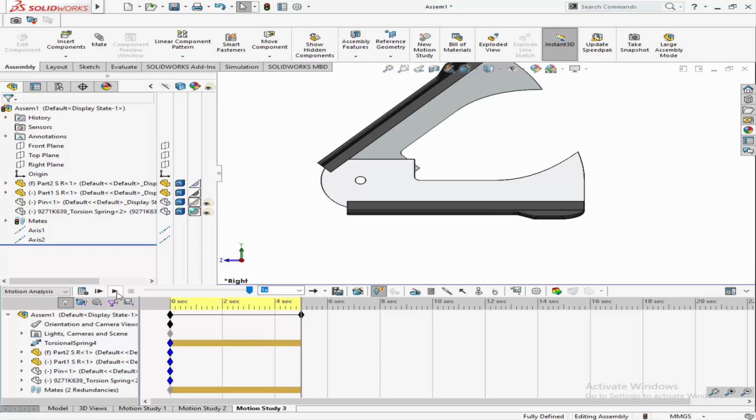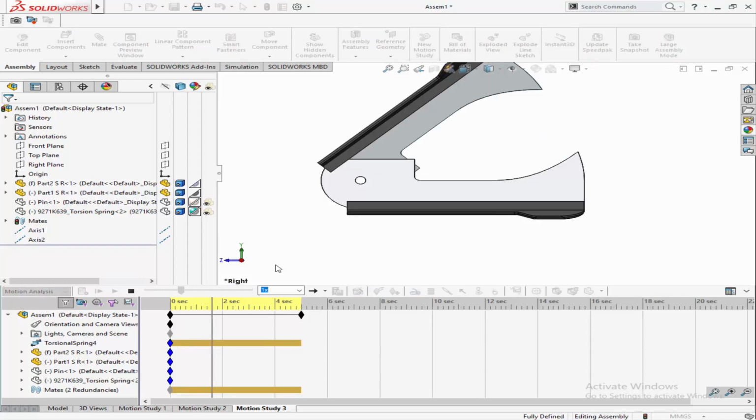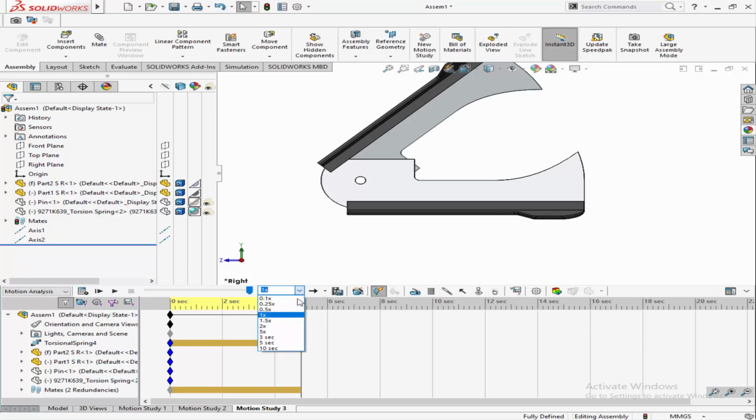And that's how you configure a torsional spring in a SolidWorks motion study, specifically for an open staple removal assembly. Experiment with different spring settings to see how they affect the motion.